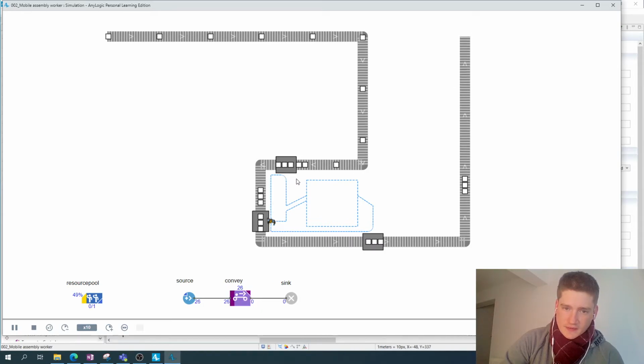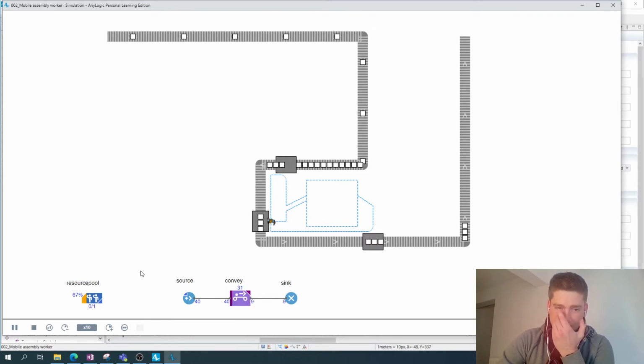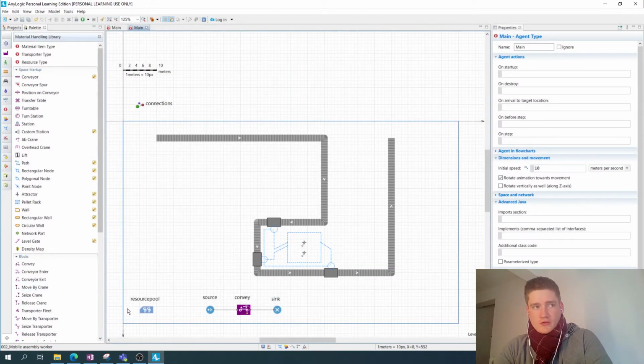And we quickly see that it seems to be a bottleneck here. The system will start piling up material here, so we have a long and growing queue here, meaning an increasing backlog. And we can also see that resource utilization is approaching 100%. So let's try to close this model.